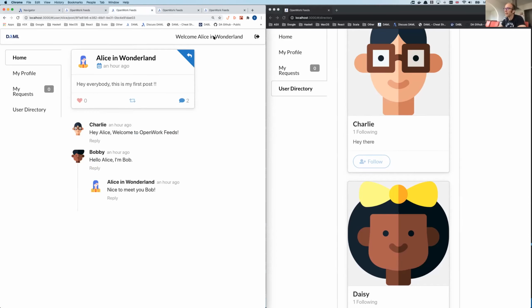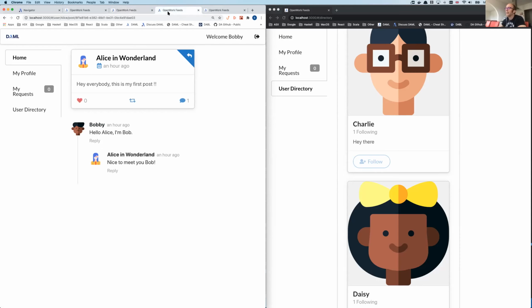As Alice, we can see we have some other users whom Daisy doesn't follow. Charlie and Bobby have both replied to this post, and Alice has also replied to Bobby. Bobby doesn't follow Charlie, but follows Alice, and thus cannot see Charlie's reply to Alice. And Charlie does not follow Bob, and thusly cannot see that Bob has also replied to this post.